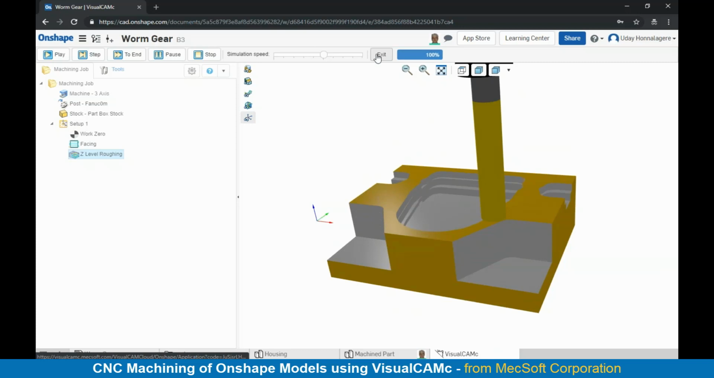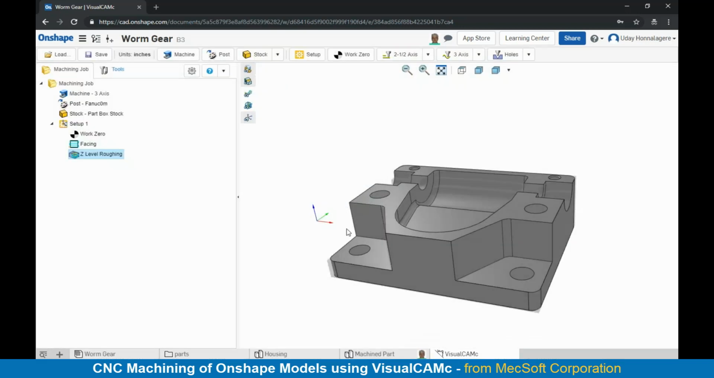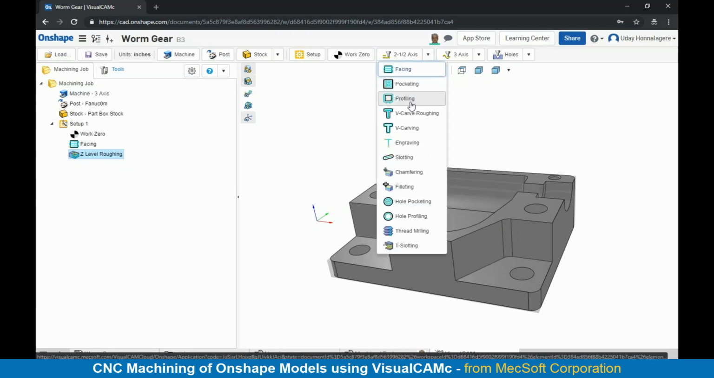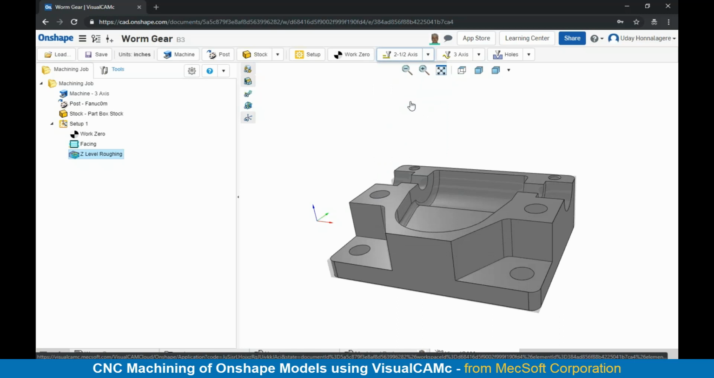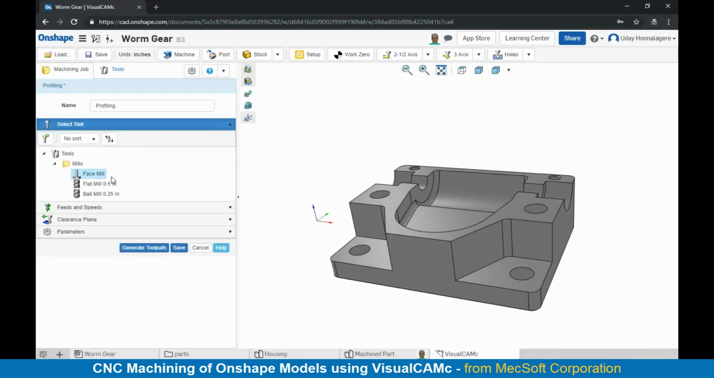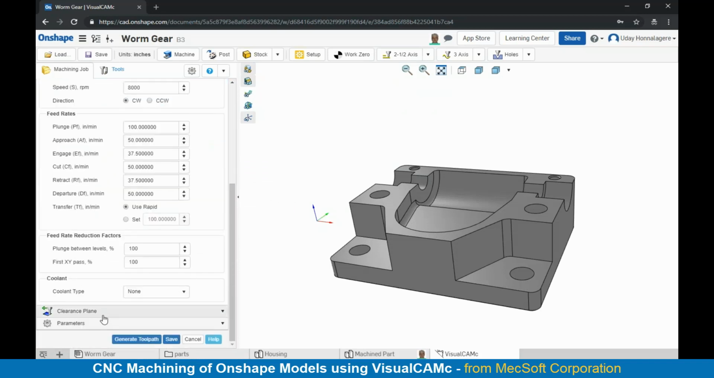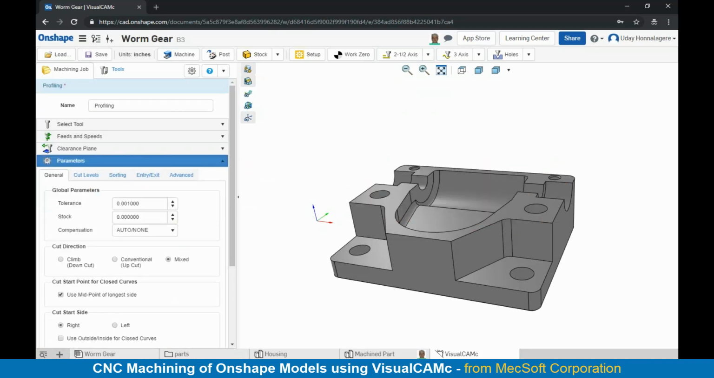So the next step is we can go ahead and program a few additional operations in here. So I would like to finish off the front areas in here. So I'm going to use a profile operation. Select 2-axis and profiling. And again, I'll use the same 1/2 inch end mill for it. Set the feeds and speeds and clearance. Then go down to parameters.